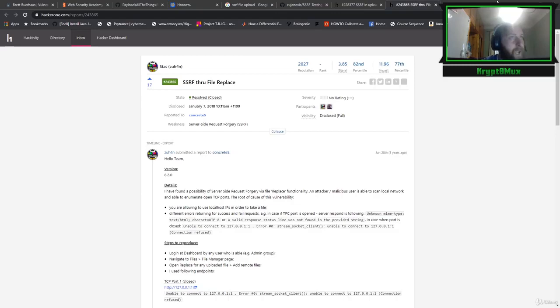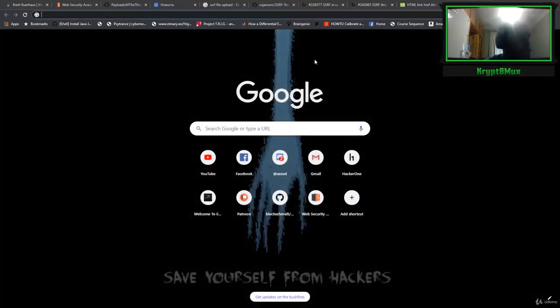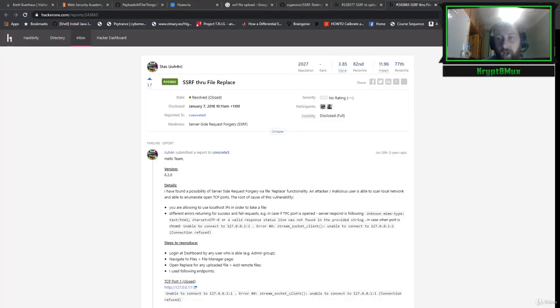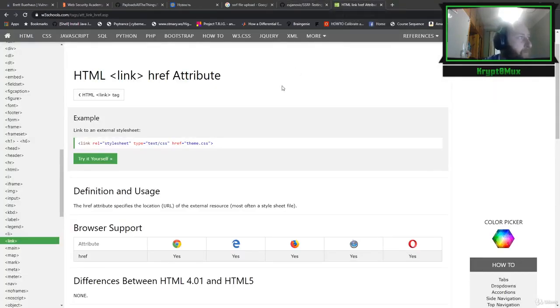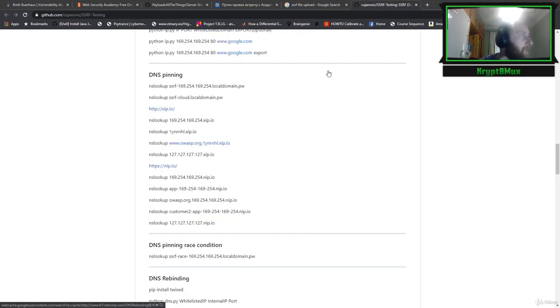SSRF through file replace. Another thing is if you have, say, a file upload and you have a URL parameter or file parameter, like a file upload parameter, you can change that type to URL, the attribute to URL, and see if you can fetch a URL through that, an external host or internal host. So that's some stuff there. This is what we use to do the PDF generation exploit. And here's some SSRF testing too.